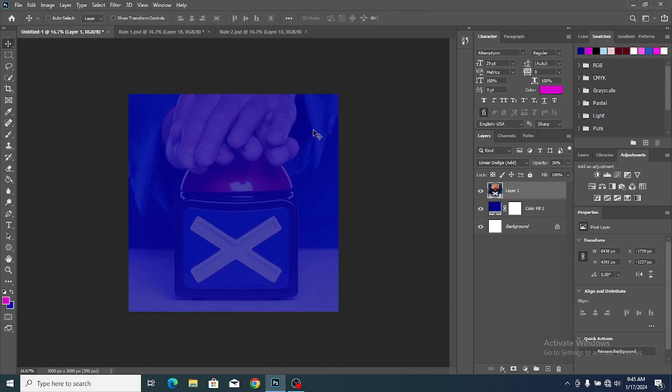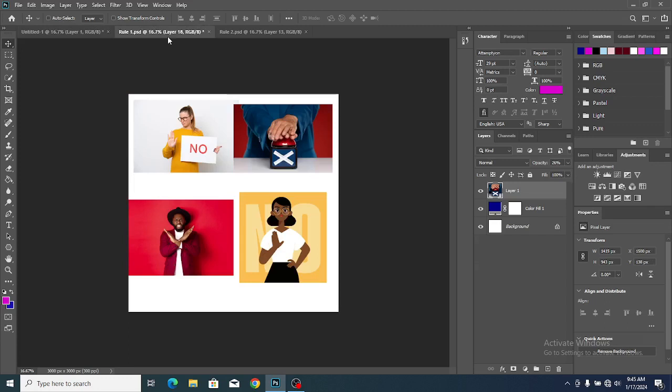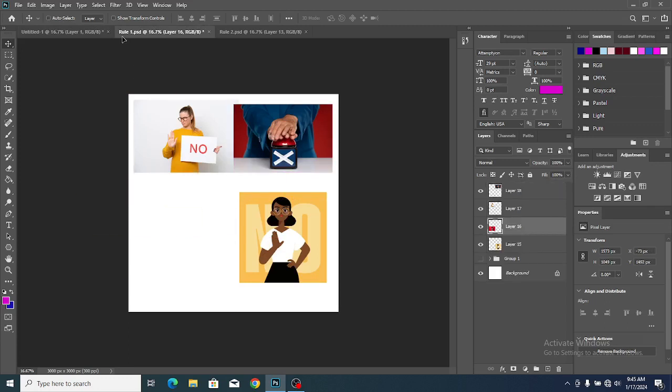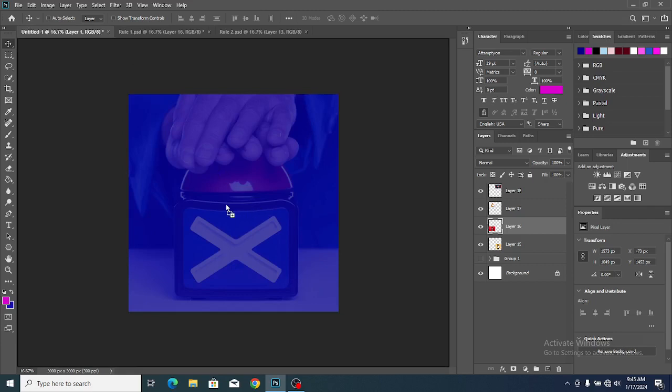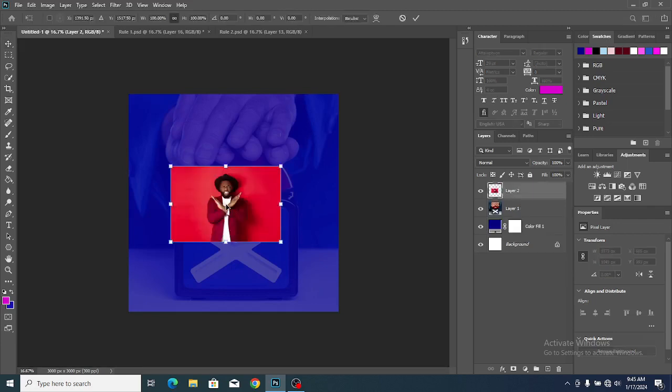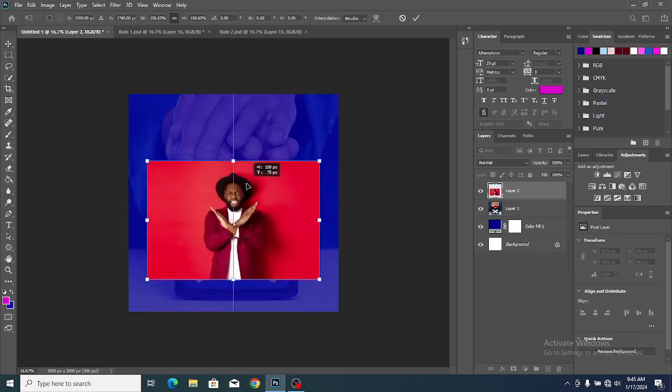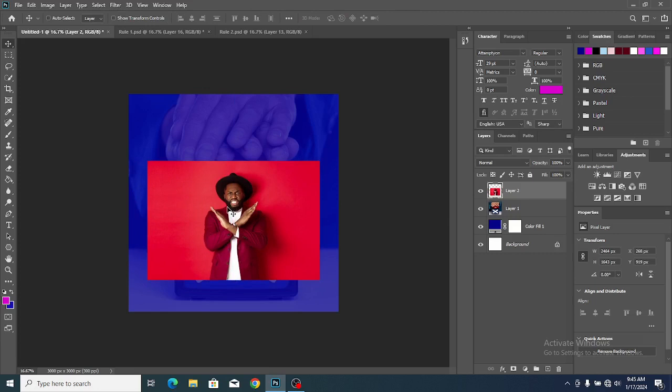So the next thing I'm going to do is to bring in my subject. I think I like this guy here, so I'm going to use this guy as my subject. Ctrl T to increase it. Alright, so the next thing is to remove the background, like take the guy away from the background.